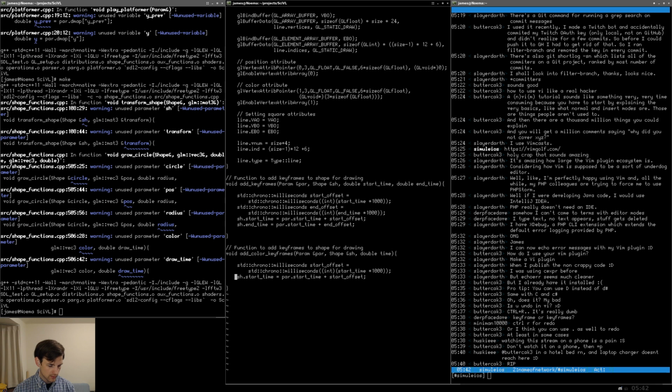So we're going to say shape dot par, wait, I'm missing something. We have a start time and end time plus start offset. So this should just be time times 1,000 here. And then we have par.start time, which we definitely need here, plus start offset. So what we then want is this to be changed to time offset, 1 second down here, time offset.